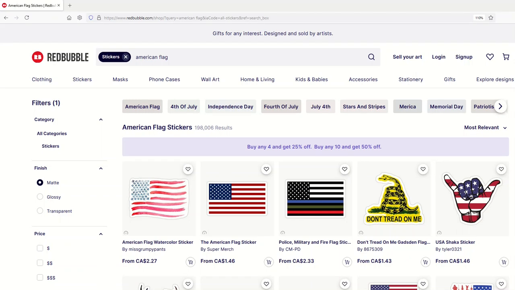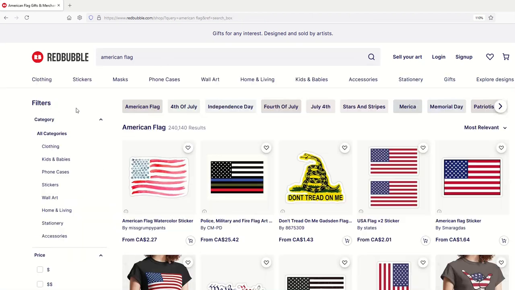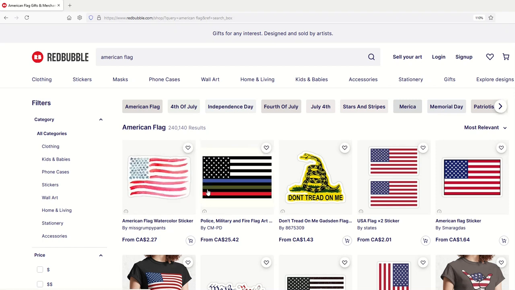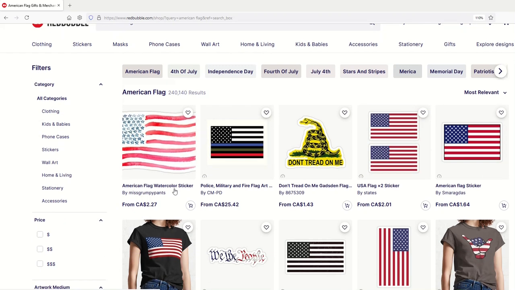I'm on Redbubble and I've typed in American flag as my search term. So you can see now I get back 198,000 results. If I get rid of these stickers and I just search for American flag under everything, I get about 240,000 results. Now, I know a lot of people, when they see 240,000 results, they immediately hang their head in shame and they go, well, there's no point in pursuing this because there's a million billion American flag designs.